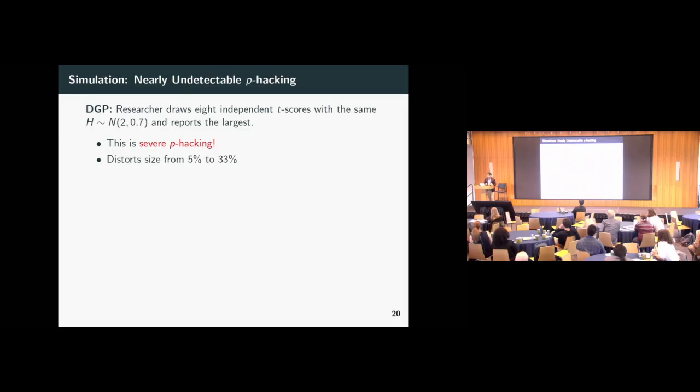What do I mean by nearly undetectable? It's very close to a p-hacking process that I know is undetectable, but it's not quite there. In this situation, a researcher draws 8 independent t-scores from the same distribution of true effects and reports the largest one. So they're really p-hacking a lot. They've run 8 regressions, and they're reporting the most exciting one.